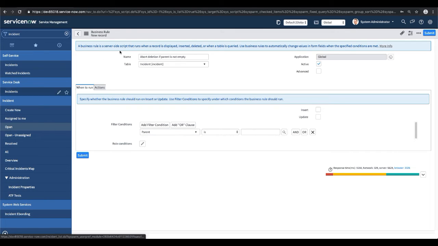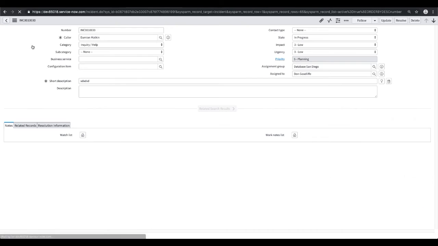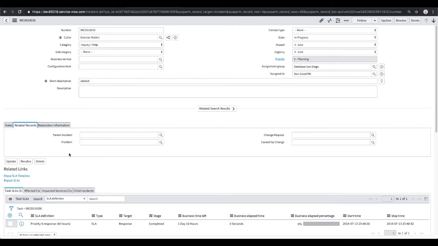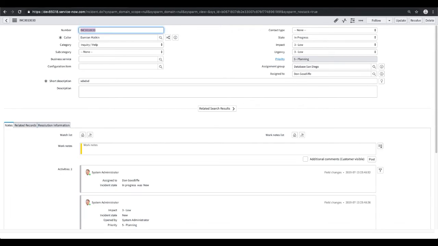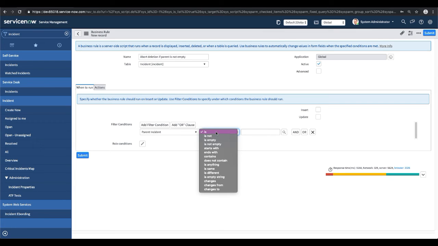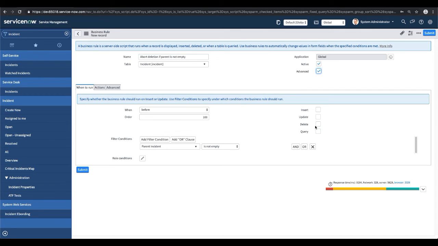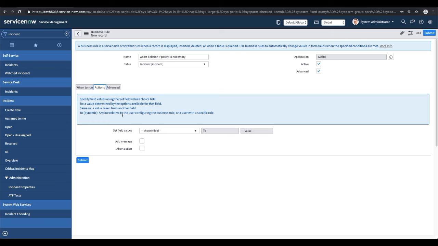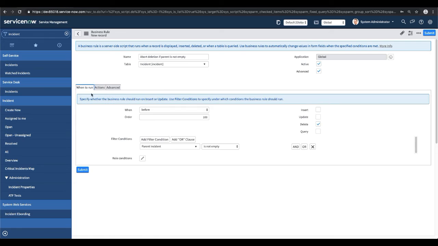So if I go to incident, I open this, we have a related record that says parent incident. So I go back to my business rule. I will select parent incident. So if parent incident is not empty and I'm doing it on before delete, then I want to abort this action because I don't want user to delete it.